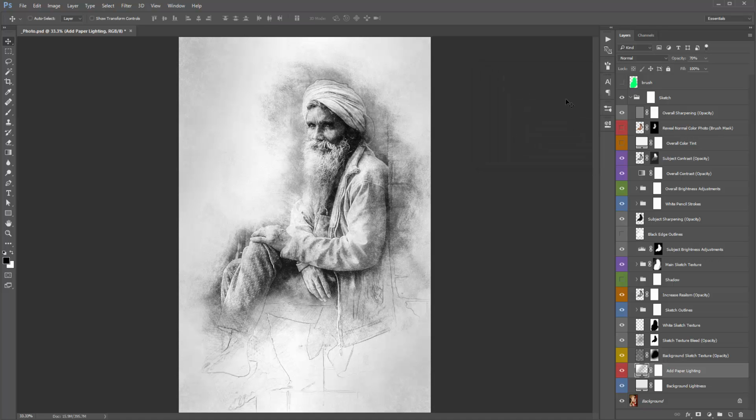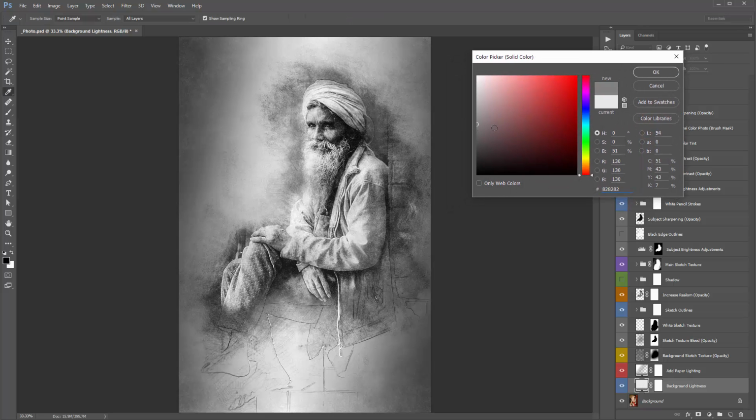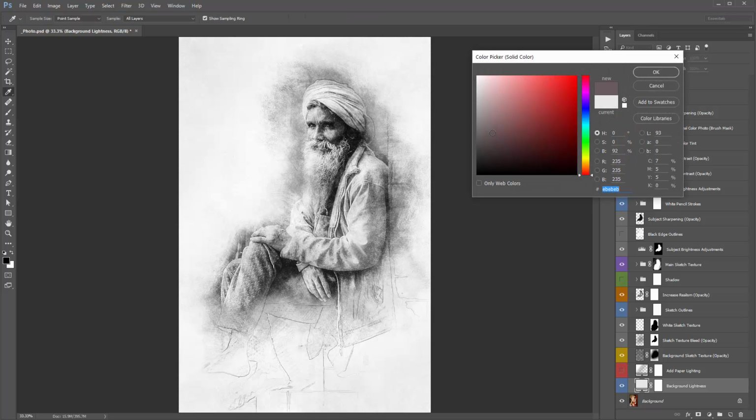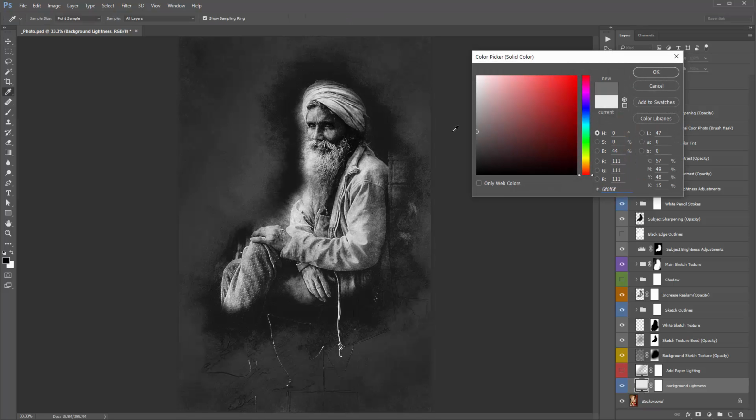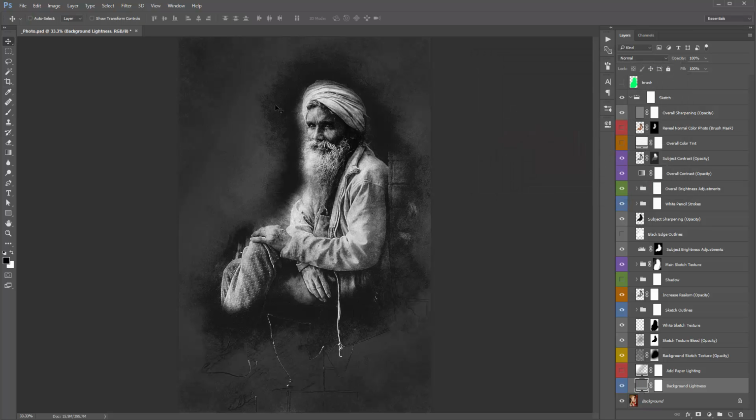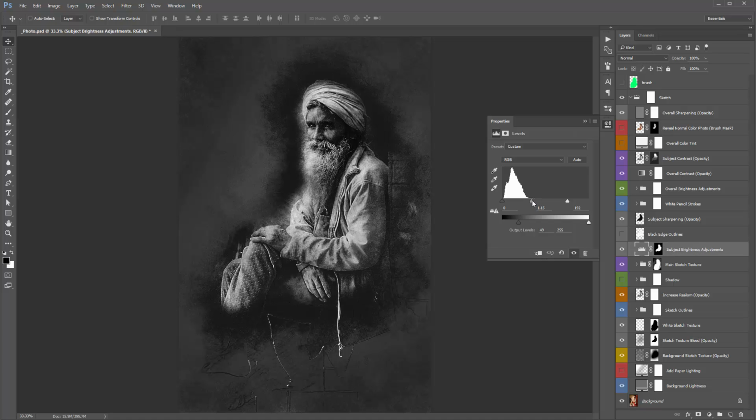But what I like to do is, say you want to have a much darker background. This layer here is called background lightness. So if you just double click on this box, let's turn this off for a second. Say if I wanted quite a dark background. Firstly, what you might want to do after you've darkened your background is jump to the subject brightness adjustments. And you can play around now with fine-tuning the lightness of your subject, and what really starts to come out then is these white pencil strokes. You see those there.